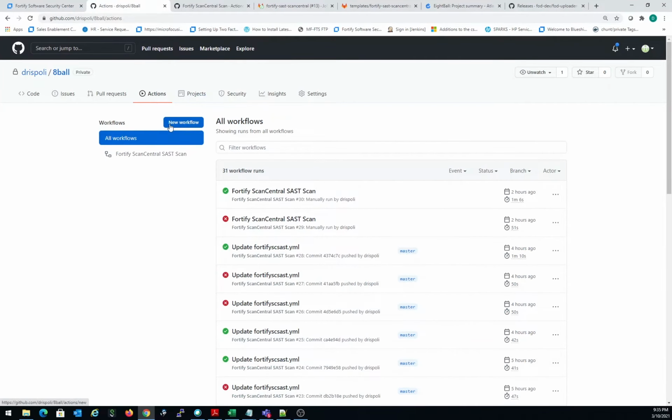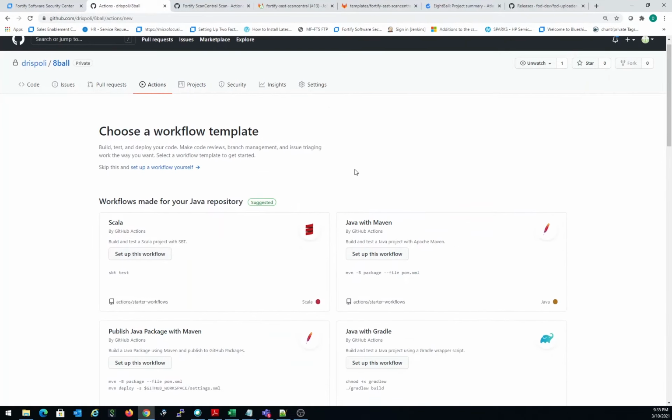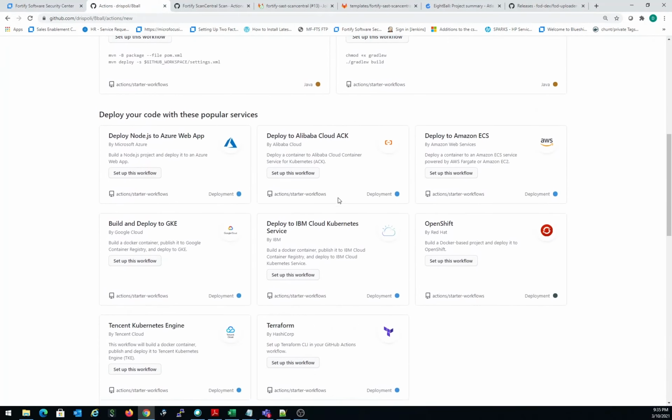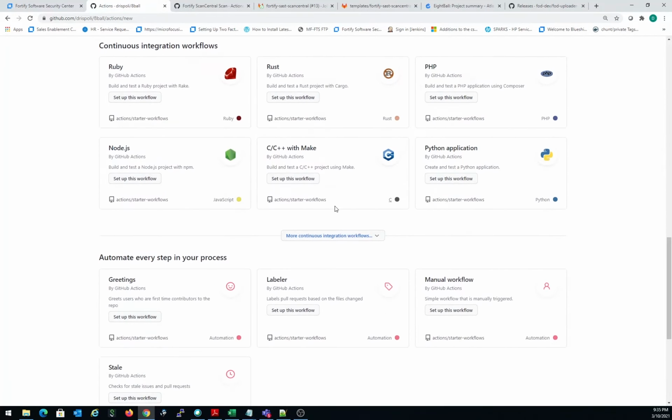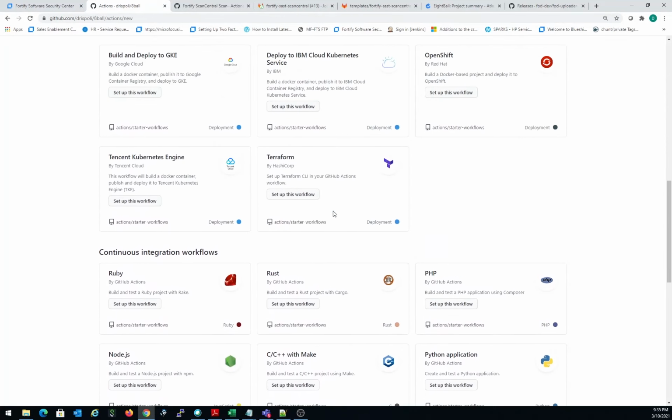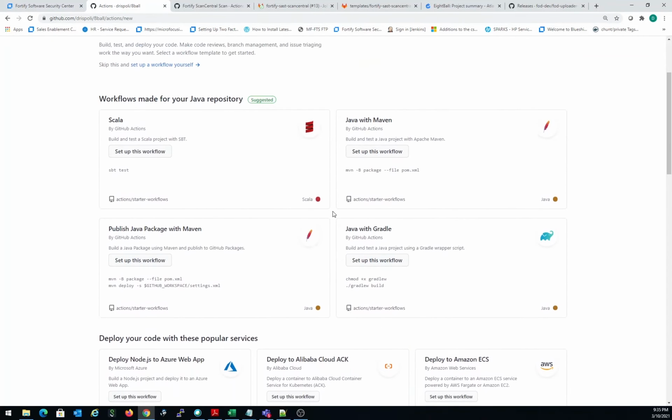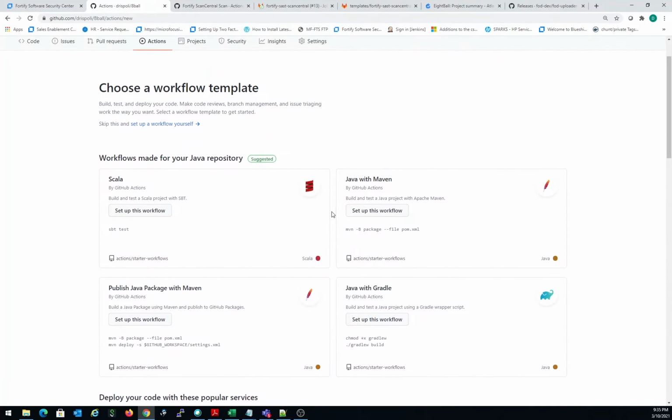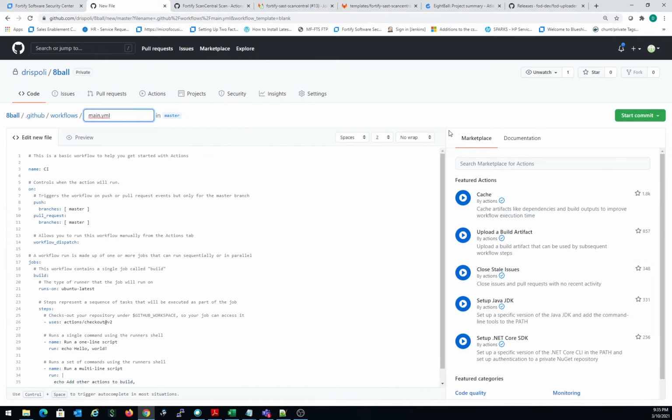Creating a new workflow, we'll be looking for a custom workflow. And sorry about that. Skip this and setup. Let's start again.